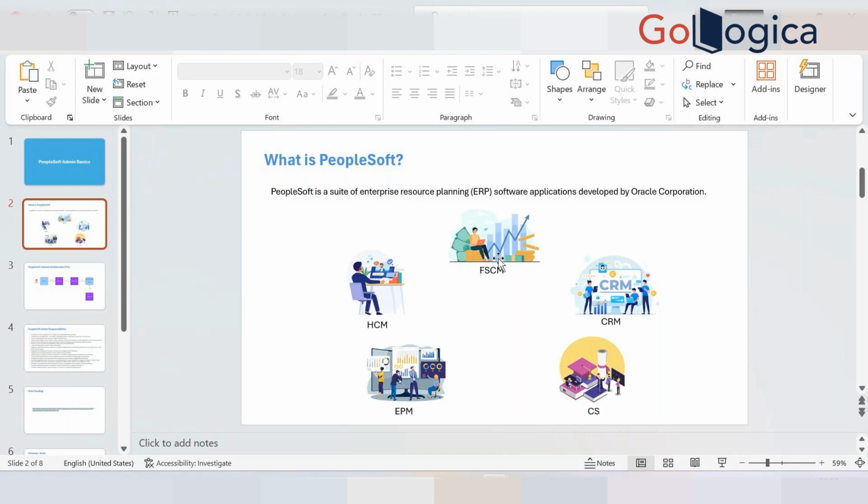Then FSCM is basically for your financials and supply chain. So your accounts receivable, payable, billing, then your general ledger. So that is the FSCM application. Then CRM is for customer relationship management. So if you have a retail store or something, you can use the CRM application.